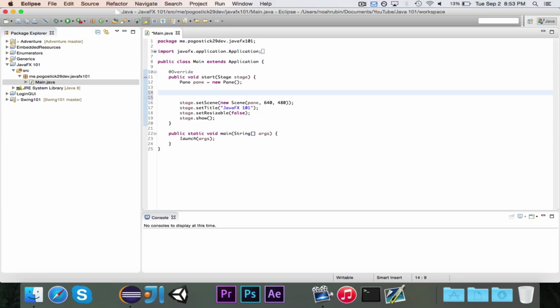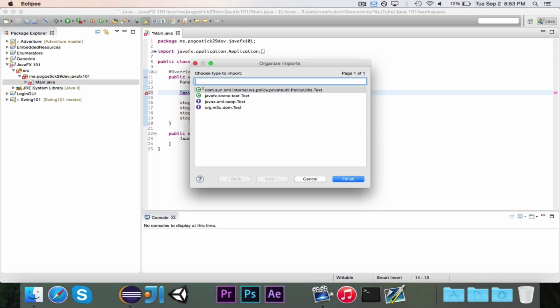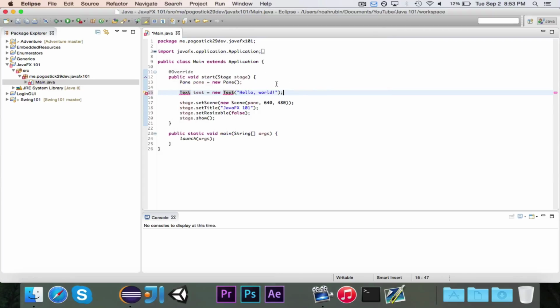So to make a Text, we go ahead and say Text text is equal to new Text, and you can use the default constructor, or you can use the string constructor, and we can make it say Hello World. So make sure that you import javafx.scene.text.Text. That's the correct one. And now you have text.